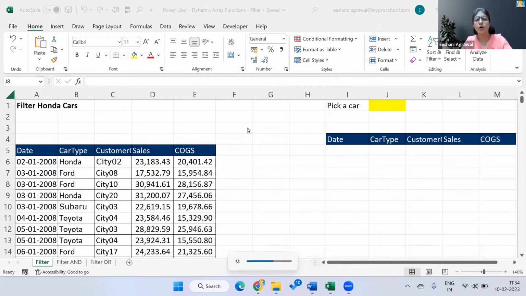Today we are going to talk about one more dynamic array function called filter. In the last episode with me, you have seen how we are working with a function called unique. Today we will work with filters.